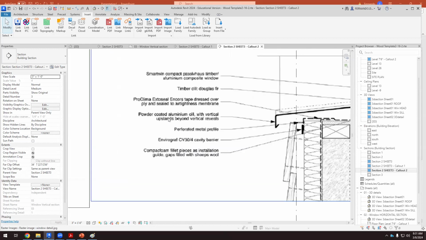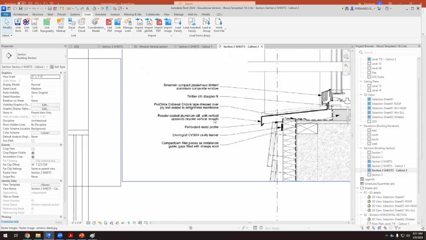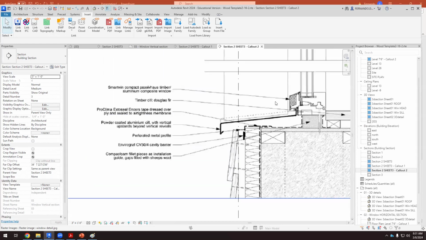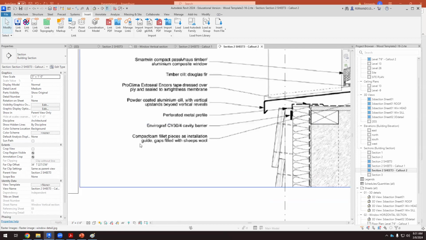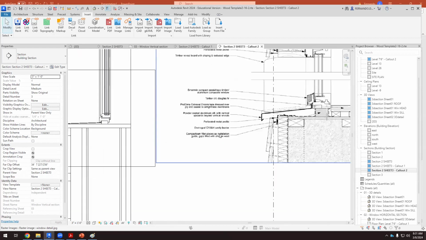We have this powder coated aluminum seal. Again, seal should be with an S, with vertical upstands beyond vertical reveals. I don't know what that means, but anyway, this is like a flashing. This is something that gets rid of water. It's made of aluminum, so it gets rid of water, because all these can be exposed to the water. And I have this compact foam fillet places and whatever.